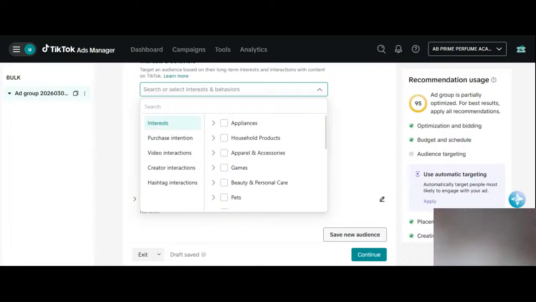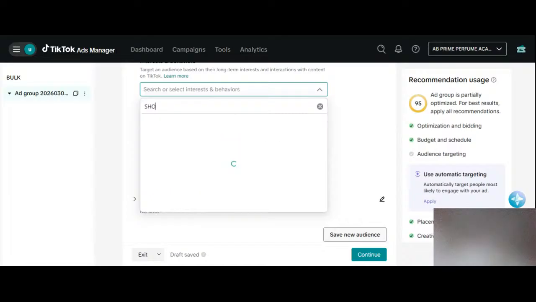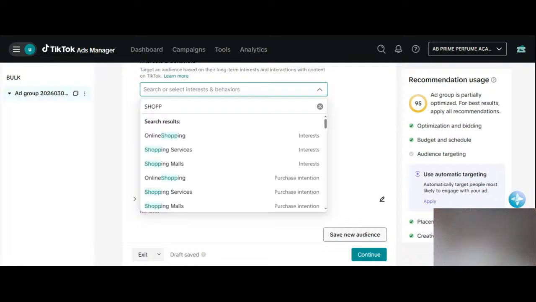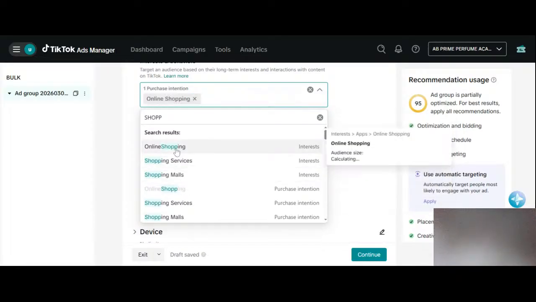So the first thing I'll be doing here is to search purchase intention. So I'll be choosing shopping. We are using online shopping, which is the purchase intention, not interest. Okay, so let's choose purchase intention. You can choose interest too.